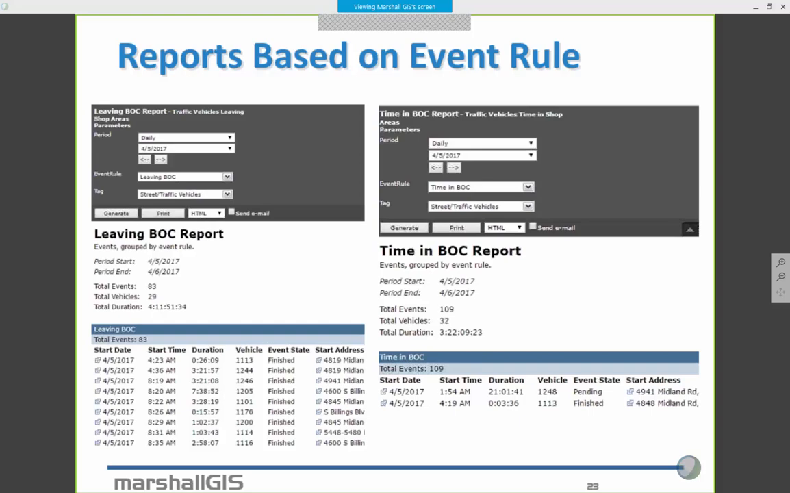Here's just a couple that I actually did yesterday for a customer. This was based on the event rule report, and I helped them create a geofence. For them it was called a BOC boundary, and they wanted to know when the vehicles were leaving this boundary and the total time that they were spending inside the boundary. I'll show you some of that as an example when we get into this.